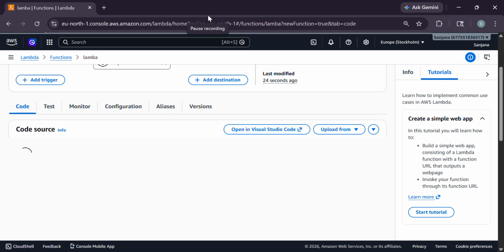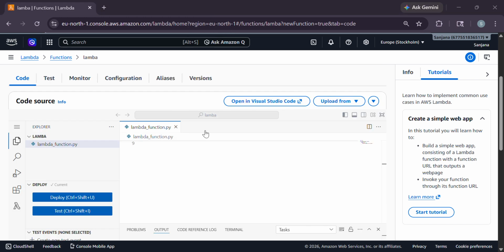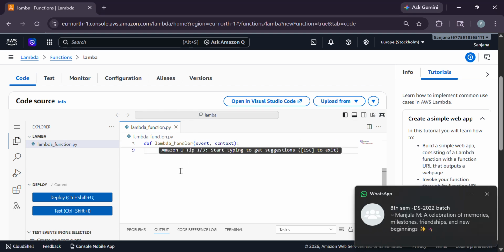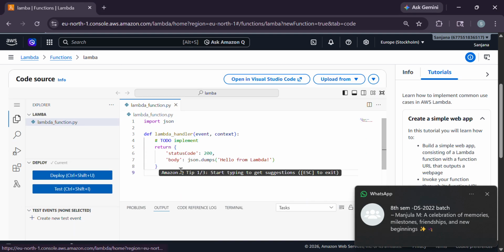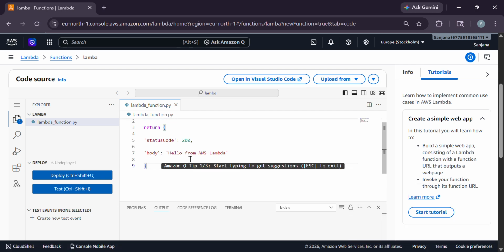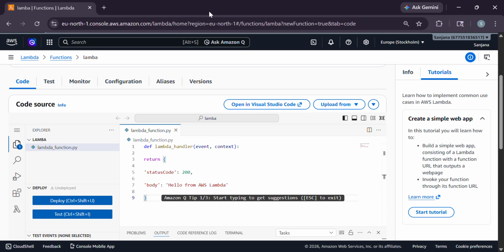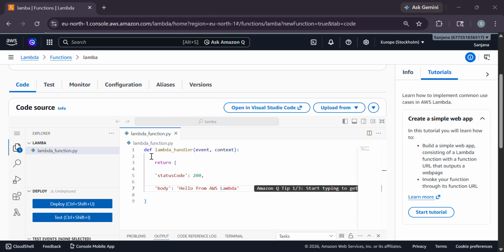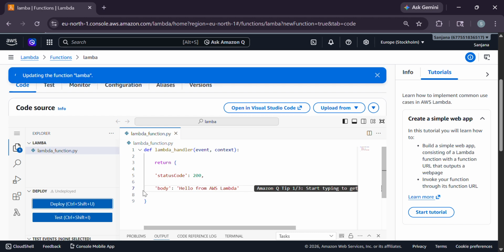So wait for a second. So here, make sure you give the code. Change the code here, replace the code. Make sure the indentation is good, the spaces and all. After that, click on deploy. So wait for a second. It is updating the function.